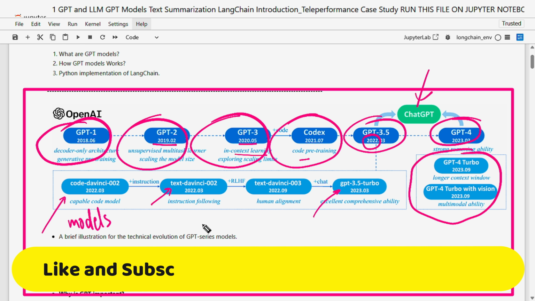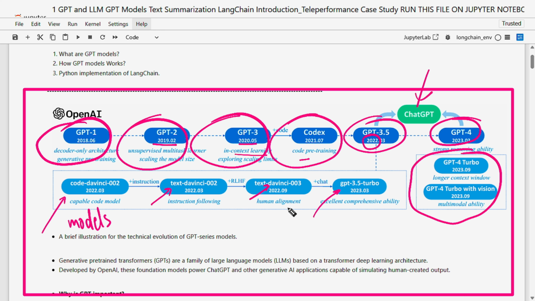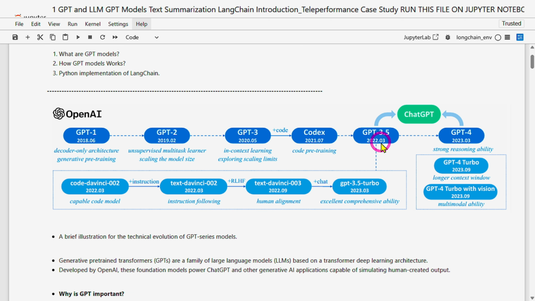So GPT, generative pre-trained transformers, are a family of large language models based on a transformer deep learning architecture. We have already defined transformers. You can go back to a previous video to see how transformer models work. This is developed by OpenAI. These foundation models power ChatGPT and other generative AI applications capable of simulating human-created output.